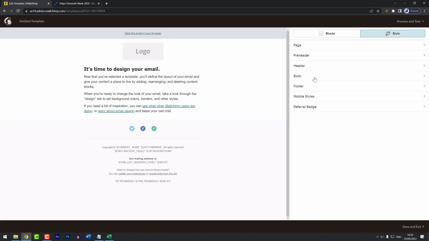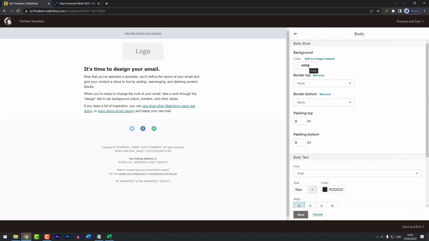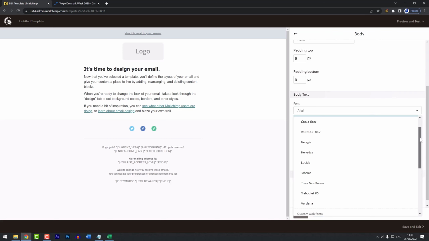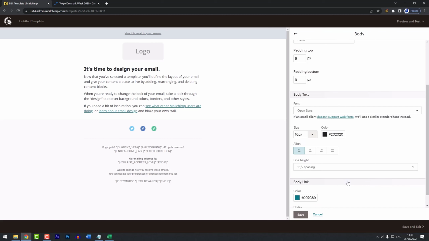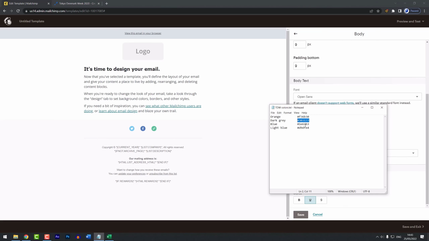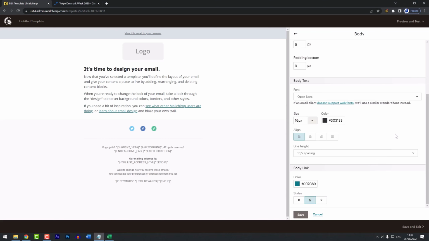Next, we have body style. We'll keep the background as white. I don't really like the borders on the top and bottom for this layout, but the text I also need to change to the same paragraph text, which was Open Sans. And I will change the color to the same dark gray. And I will change the link color here to my blue color, like this.